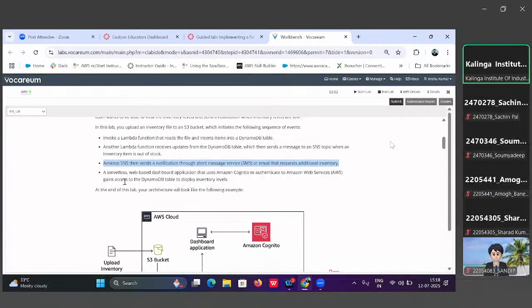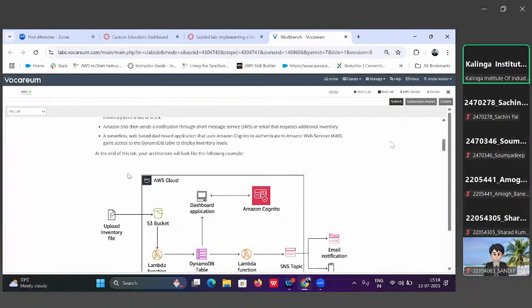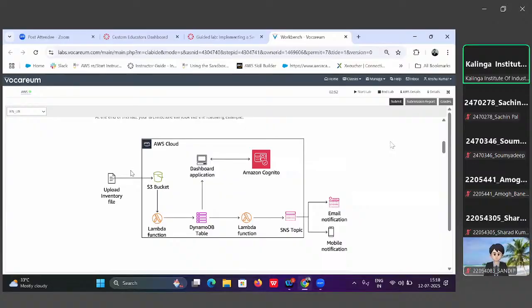And a serverless web-based dashboard application uses Amazon Cognito to authenticate to web services, I mean Amazon Web Services, and gain access to the DynamoDB table to display the inventory level. तो यहाँ पे कॉग्निटो काम है ऑथेंटिकेशन के लिए, जो भी सर्विसेज एनेबल कर रहे हो. Now you can see this is your architecture, like upload inventory file that will be uploaded on S3 bucket.